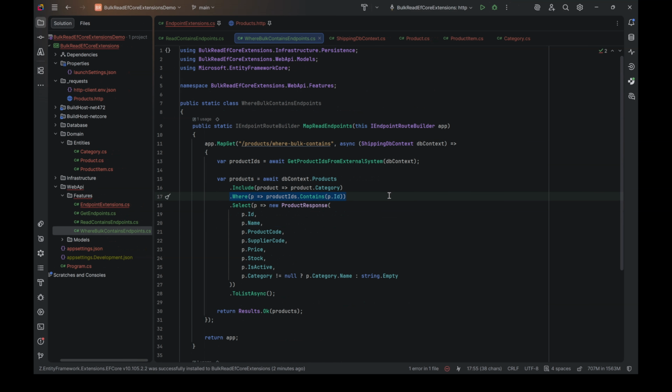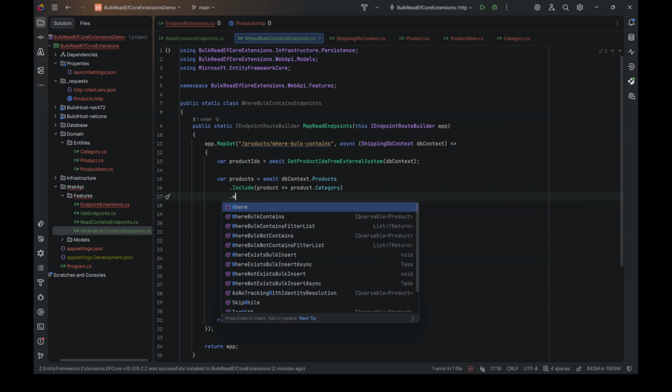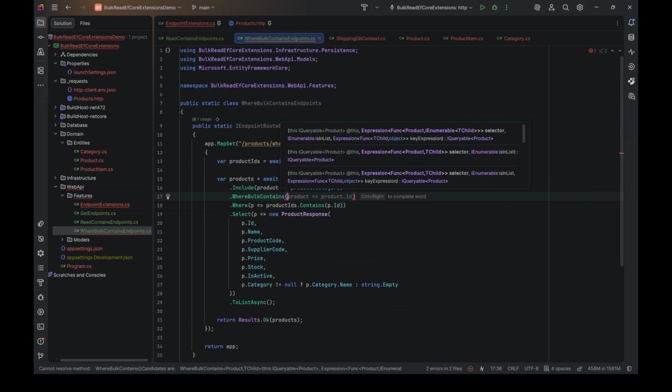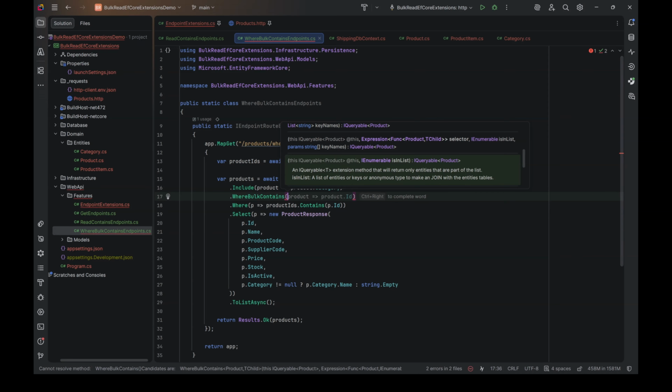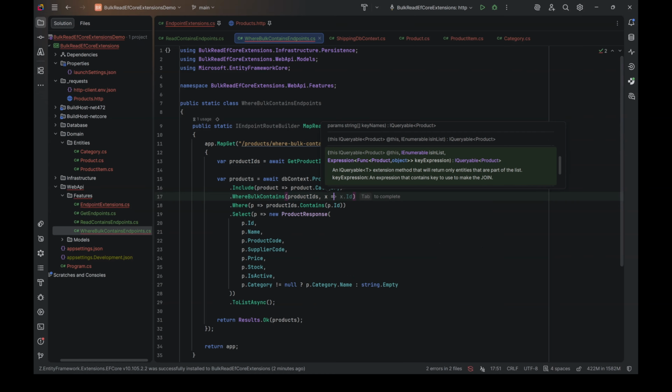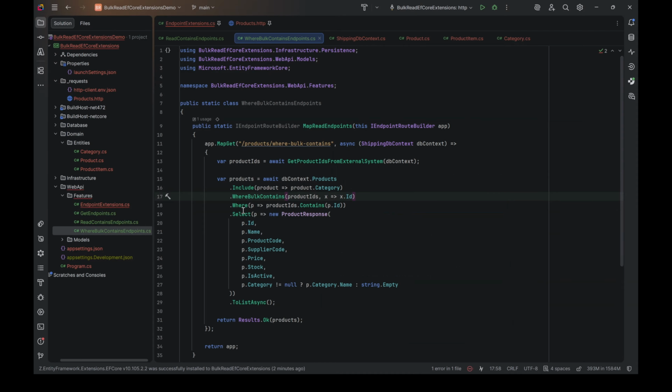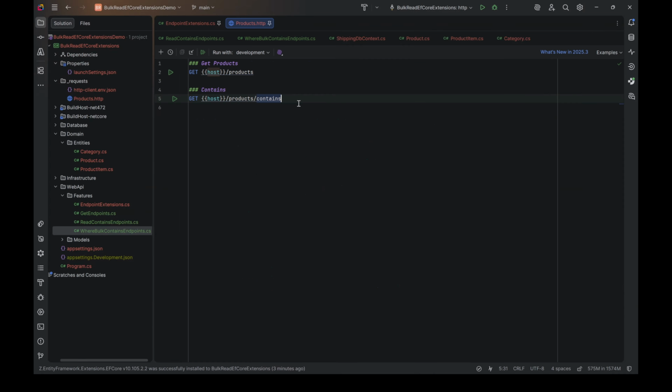So, Entity Framework Extensions library provides a ready method called WhereBulkContains. And here we need to specify our product IDs list as the first parameter, and as a second parameter, we need to provide an ID field to know how to match our products in the database. Let's add this endpoint to our HTTP file and call it bulk where contains. Let's run our application and test the performance.